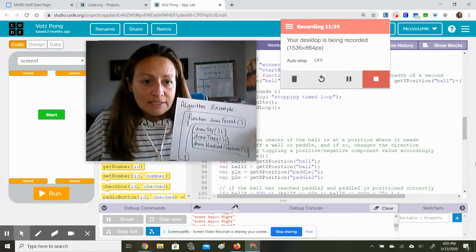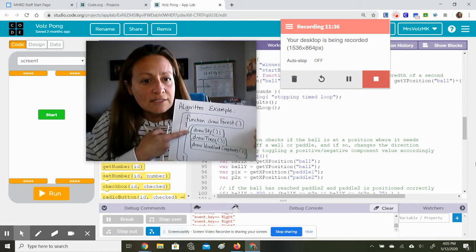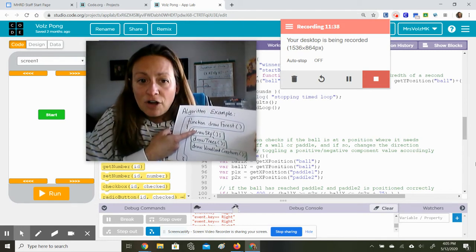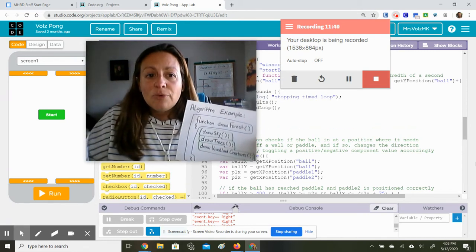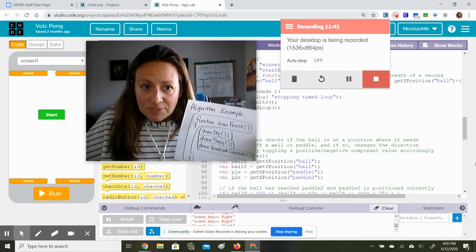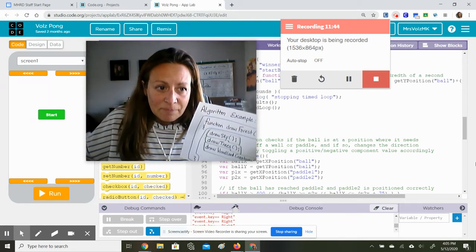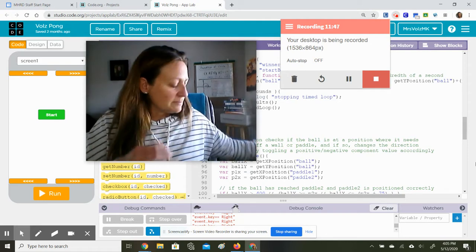And why is each one of those an algorithm, even though it looks like a single command? Because that's a function call, and in that function, you would have another set of steps that accomplishes a task. So that's the idea behind algorithms.